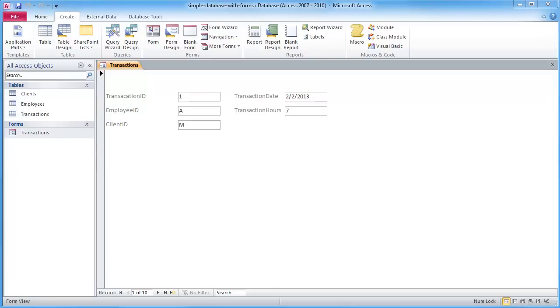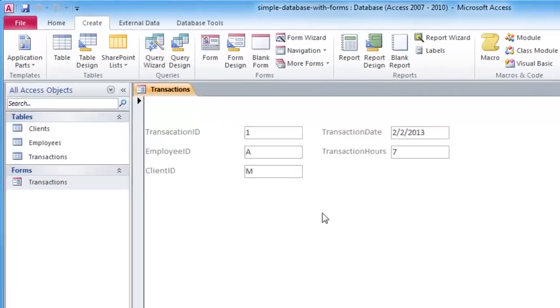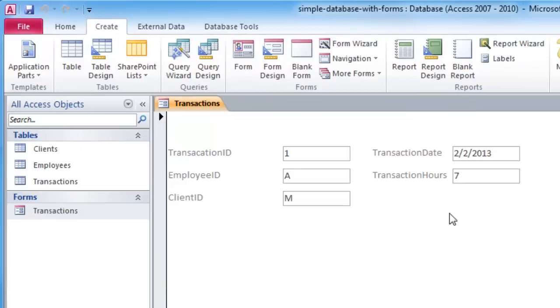Hey, this is Ralph, and what we're going to do here is add a calculated control to our form so that we can find out how much a particular transaction was when a data entry person has entered in a new transaction. So let's see, I've got my form open, my transactions form.